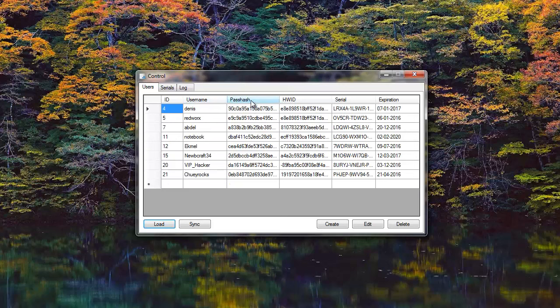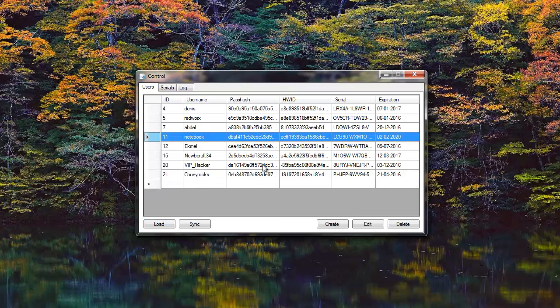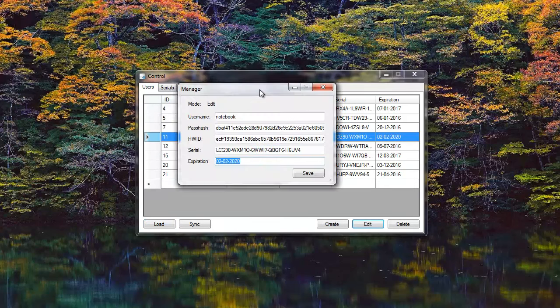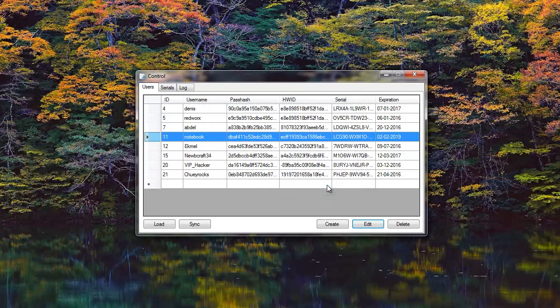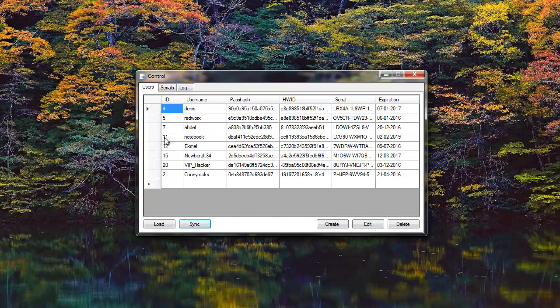I can see their username, password hash, HVID hash, the serial key which they use to activate my program, and the expiration date. And I can also see the IDs. What I can do now is, for example, click on one, and then I can go edit, not delete, edit, and I can see everything once again. But I can change it. For example, change the expiration date, click save, and then sync the changes, and then they're synced.